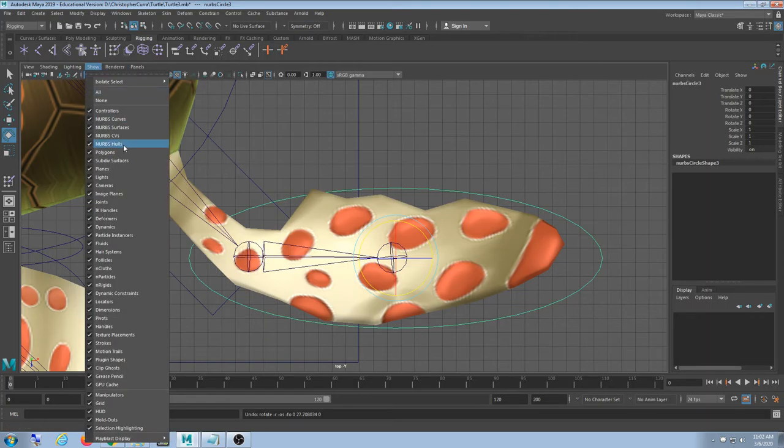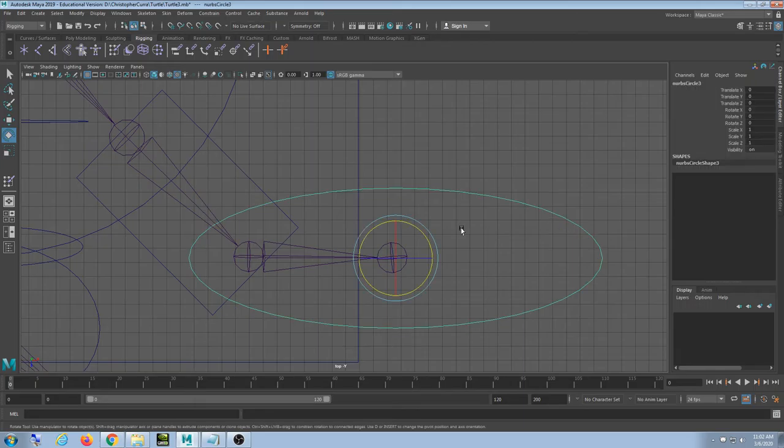All right, so we can fix that quite easily. So with the flipper selected, you're going to tap the insert button on your keyboard. The insert button is basically above the arrow keys next to home and above delete. Now when you tap the insert button, go ahead and you can move the pivot point over to basically the corner of this joint here. See that?